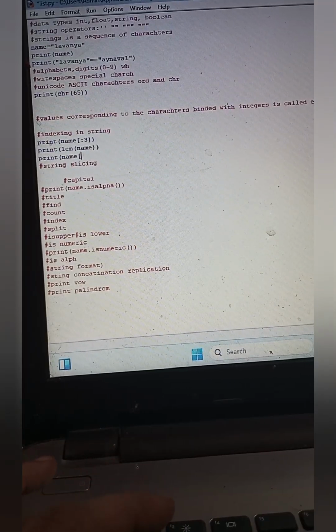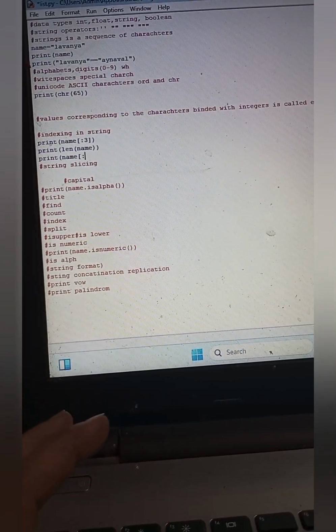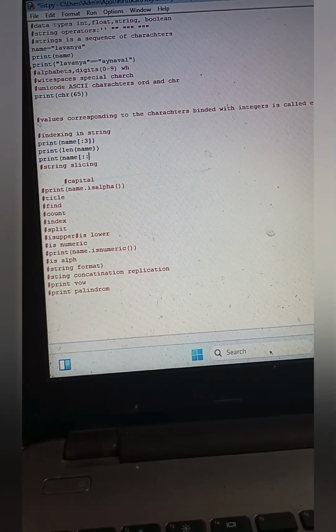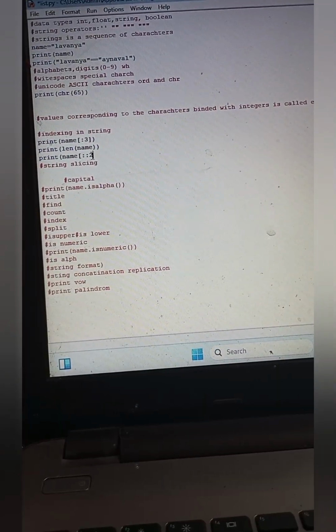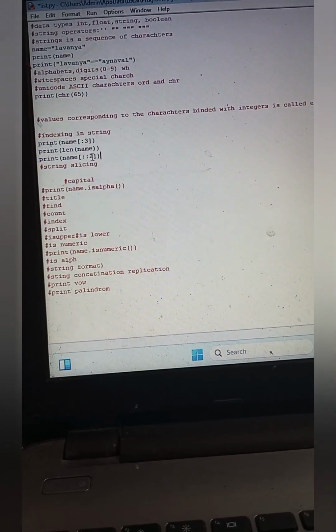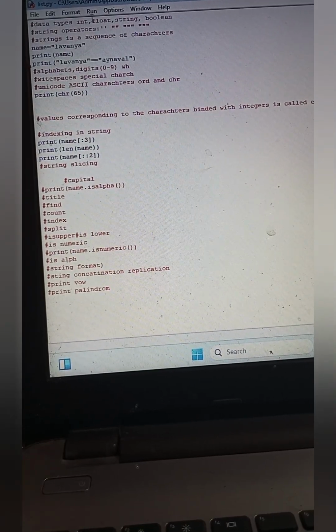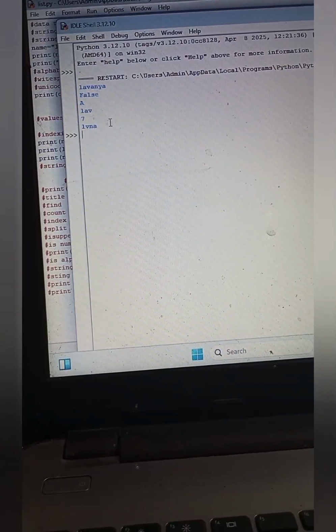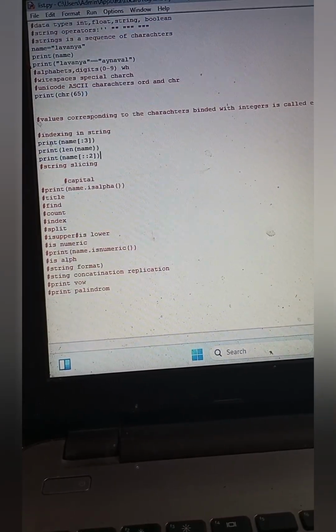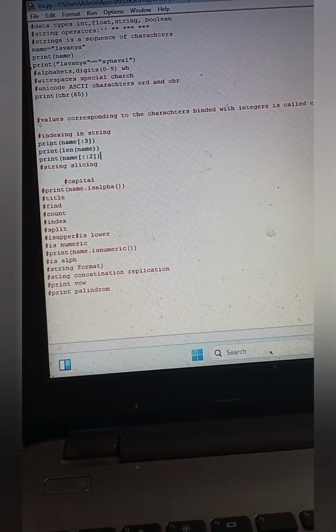Now I am going to take the starting and the ending. By default, if you are taking slicings, whether you give it or not, it takes the starting as 0 and the ending as the end. Here this is the starting place, this is the ending place, and this is the skip. Now I want to give a skip of 2. Let us check what our end result is. See, LVNA, like skip counts, it skips through our name and gives the result.